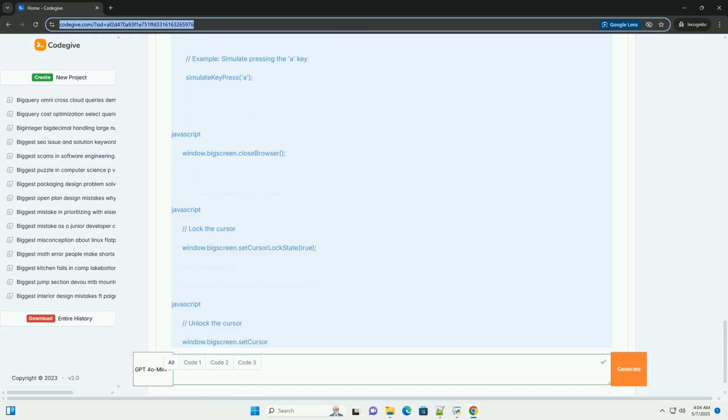Parameters: event, an object describing the input event. The structure of this object is specific to Bigscreen's input event system. It's complex, and you need to understand Bigscreen's event model. This is one of the more advanced APIs. Here's an example of creating a keyboard event. You'll need to consult Bigscreen's documentation for the exact format they expect.